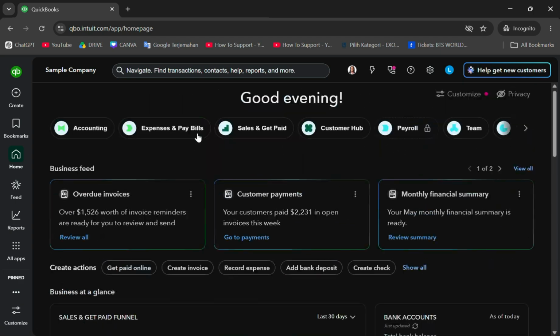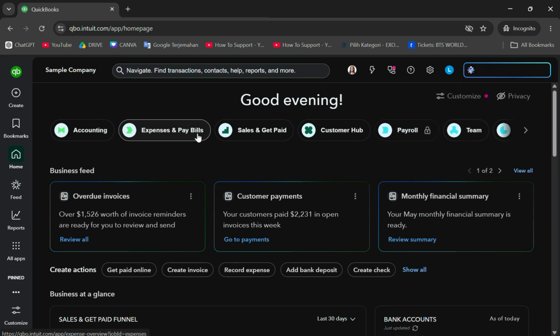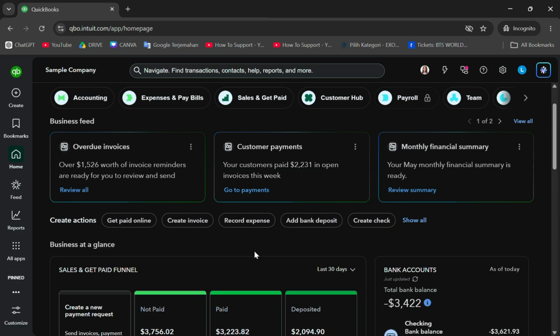In today's tutorial, I'm going to show you step by step how to delete your fixed asset in your QuickBooks Online account. It's going to be a very easy and simple tutorial.